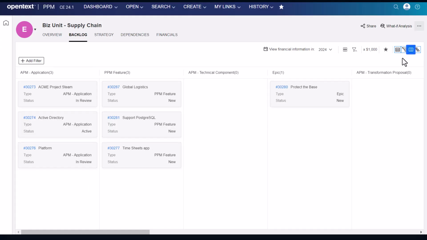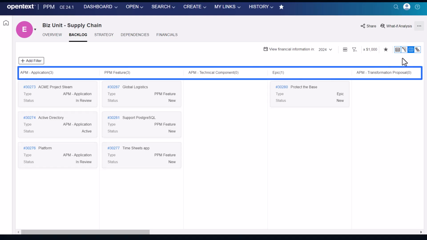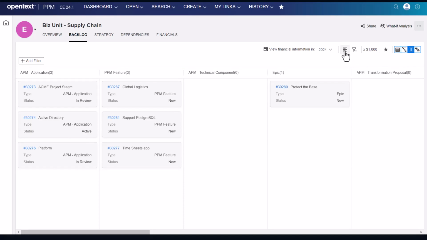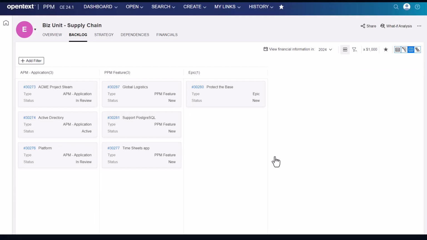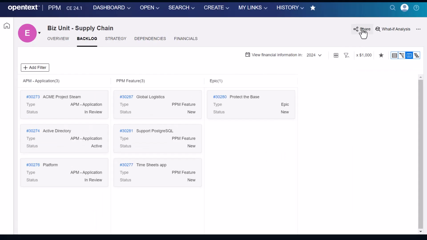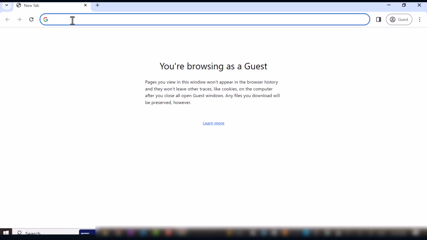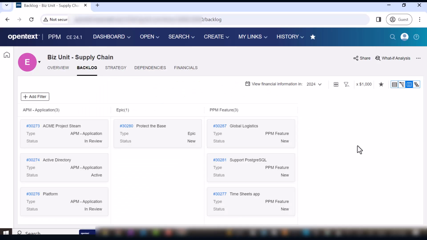User experiences in backlog board view are enhanced. Column totals are now available at the top of the view. You can hide empty columns and swim lanes. To ensure a consistent portfolio view for all stakeholders, you can share your personal layout settings on the Backlog and Financials tabs.